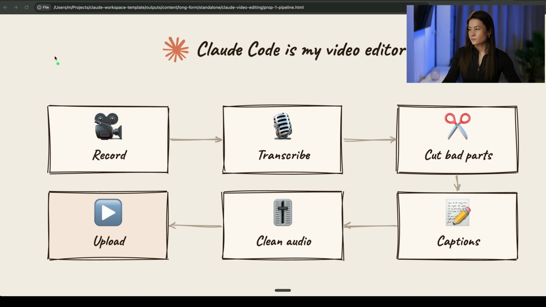Here's how this works. Whenever I record my video, I'm using OBS Studio in 4K. The flow is automatically transcribing it. It's able to determine what parts should be cut off. It's adding captions. I'm gonna use a third-party tool to clean up the audio so that I get high-quality audio for YouTube. Optionally, in here, I'm gonna add motion graphics and then upload it to YouTube. All these steps with no manual intervention. We are just gonna use Claude Code.